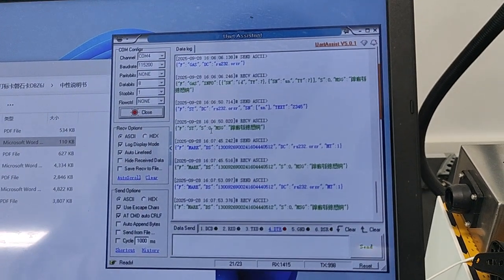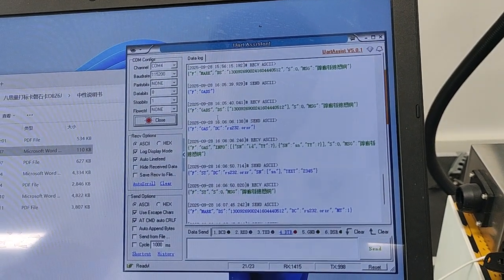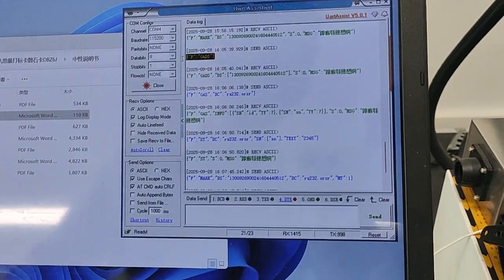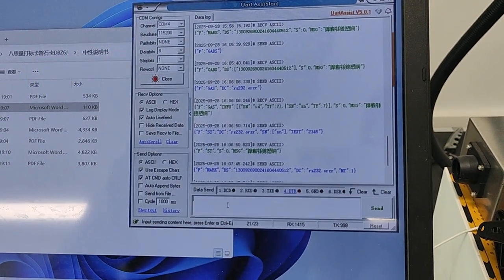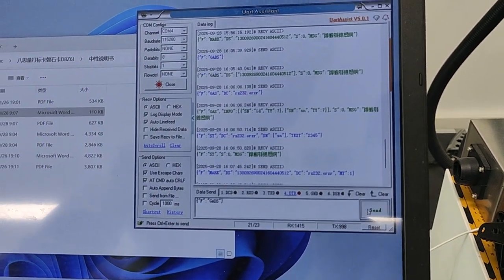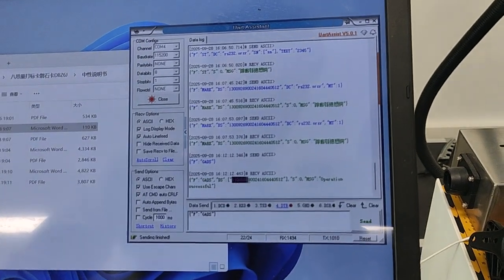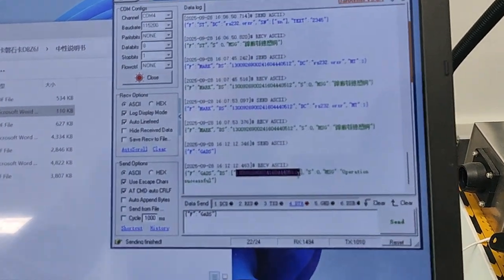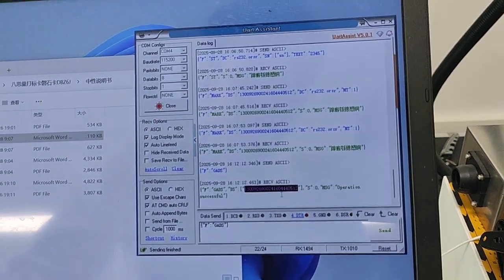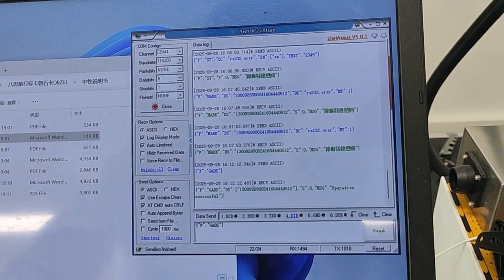And we just need 4 commands to start the working. The first one is this command. We copy and paste. Then we can get an ID number. This ID number is the laser marking system ID number. We will use it later.